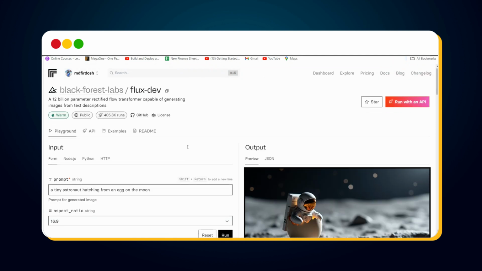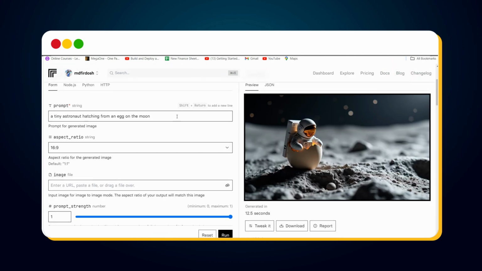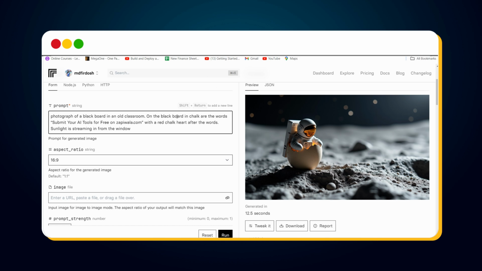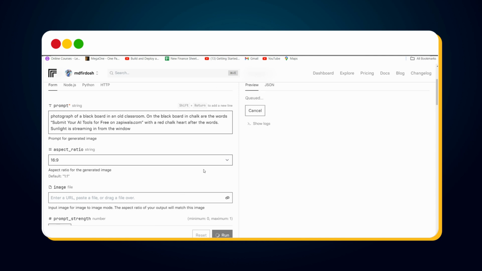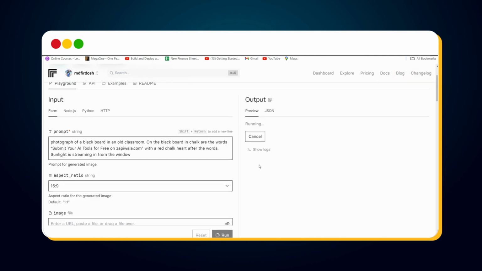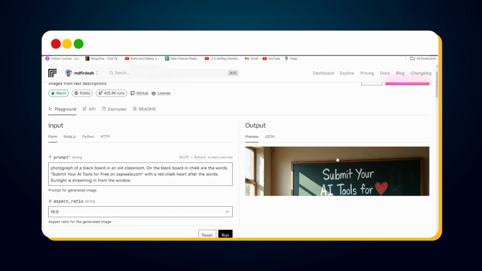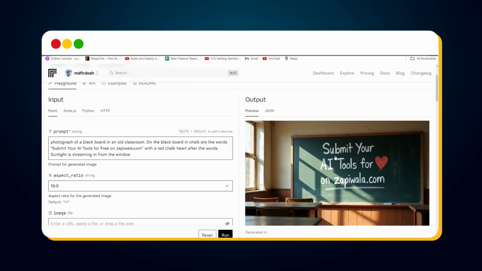Now let's try the typographic quality of this new Flux AI model. I'll enter this prompt. Photograph of a blackboard in an old classroom. On the blackboard in chalk are the words "Submit your AI tools for free on zapiwala.com" with a red chalk heart after the words. Sunlight is streaming in from the window. Click Run to start the image generation process. After a few seconds, the image is ready, and the result is surprising.